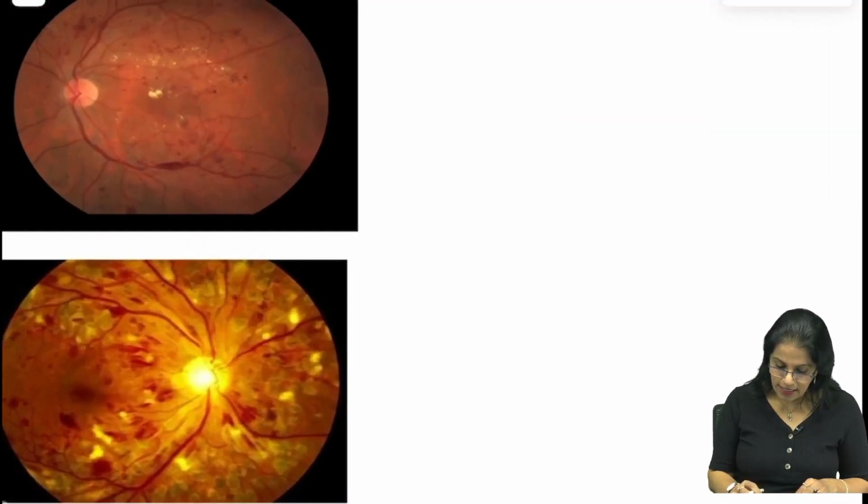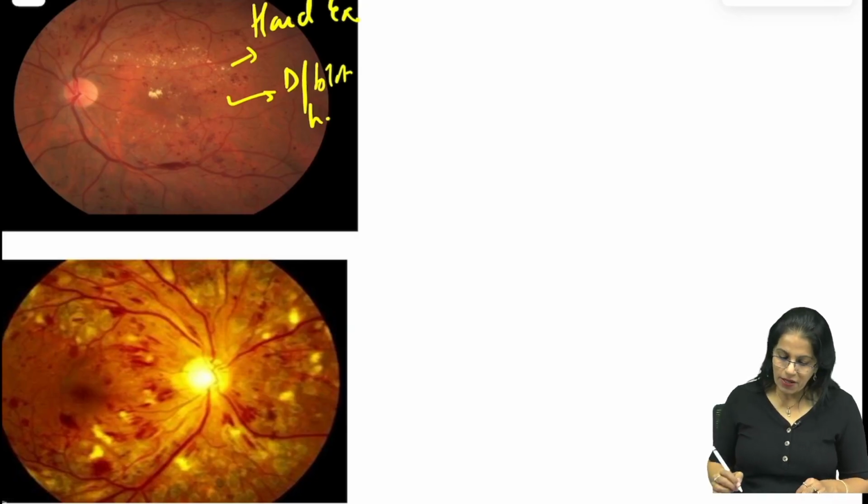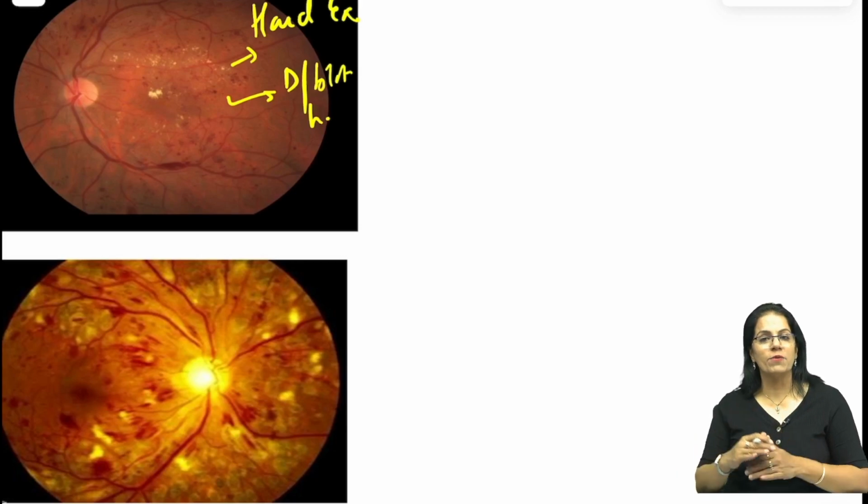When can you see these? These are the hard exudates, right? And these are the dot and blot hemorrhages. This is the dot hemorrhage actually, right? So, when you are getting this along with microaneurysm, this is just background diabetic retinopathy.